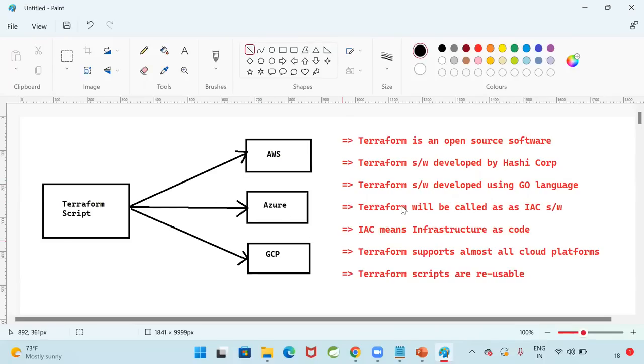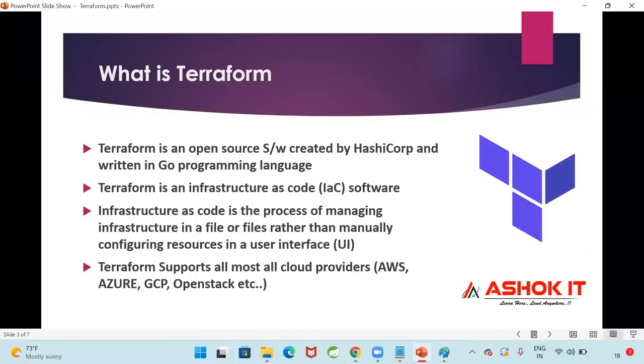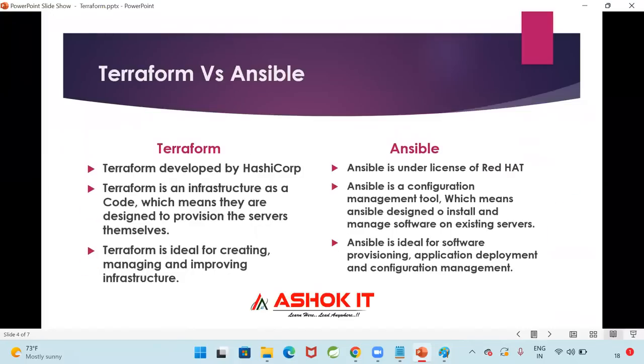Perfect. Now, next one, Terraform versus Ansible. Terraform is developed by the HashiCorp company. Ansible is under license of Red Hat. Terraform is an infrastructure as code tool which is used to provision the servers. That means create the machines, create the databases, whatever infrastructure that you need. Ansible is a configuration management tool, designed to install and manage softwares on the existing machines.